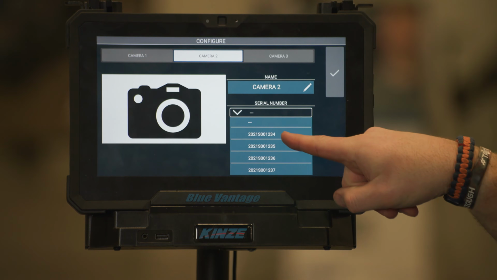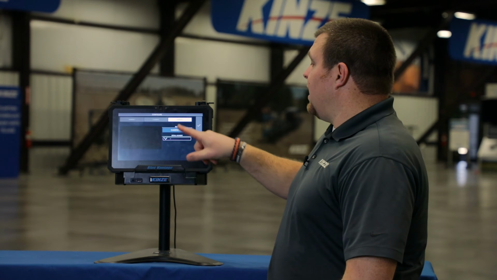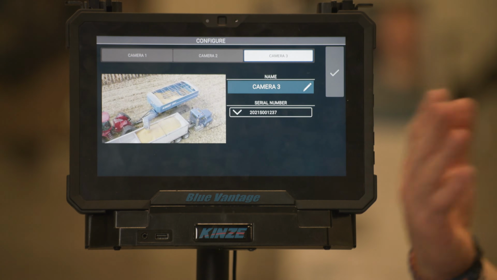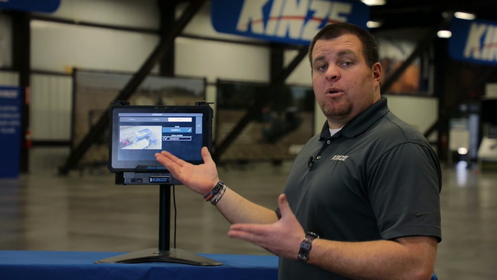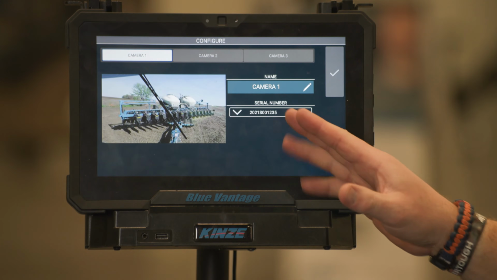This one, we're going to select this serial number, and now we've moved that previous view to 2. Of course, we have our last one, camera 3, hit our serial number list, hit the last one on there, and we have our third view. So now, as you're on the run page going through 1, 2, 3, and 4, you can see the different camera views. Of course, again, you can name them. We just have default names in for now, but for example, the one that comes factory installed from Kinze would be your rear view camera as you're going down the road. So a lot of guys might label Camera 1 as rear view, so that way you know which one it is. So this is the configure page.